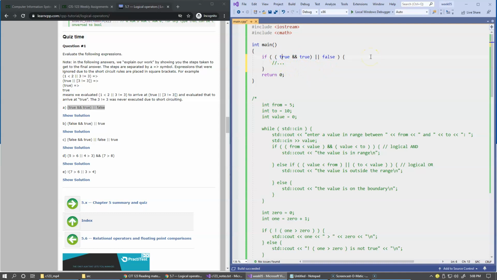So let's take a look at the whole structure and see how we approach this. First of all, this is grouping. So this is grouped together, so it will certainly be evaluated before anything else, because this is the most nested level of parentheses in this entire structure. So this is definitely evaluated first.